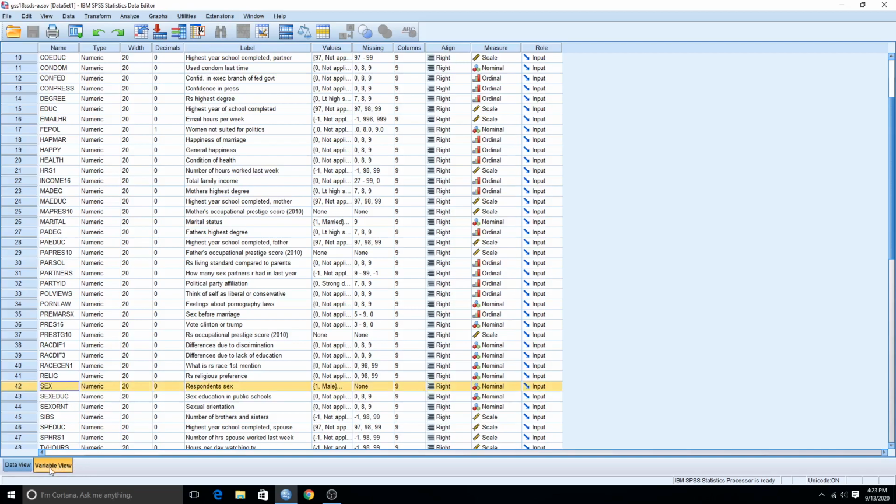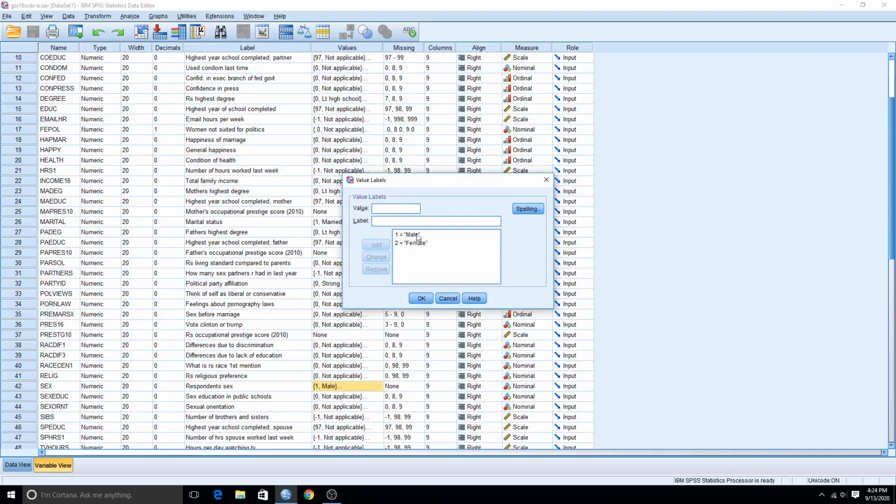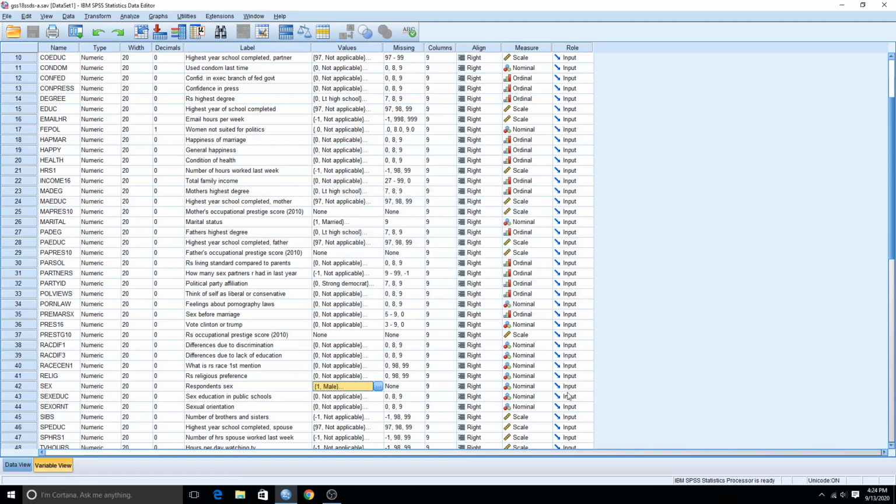Remember, under the two tabs on the bottom, variable view shows us what the variable name is. It shows us what the label is. So sex corresponds to respondent sex. Values shows us what the labels actually mean. For example, if you click on the little three dots, it will show you that 1 equals male, 2 equals female, and it is a nominal variable, okay?